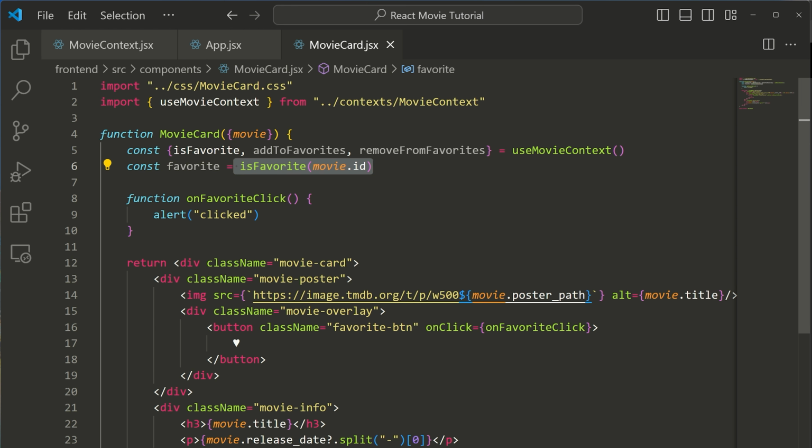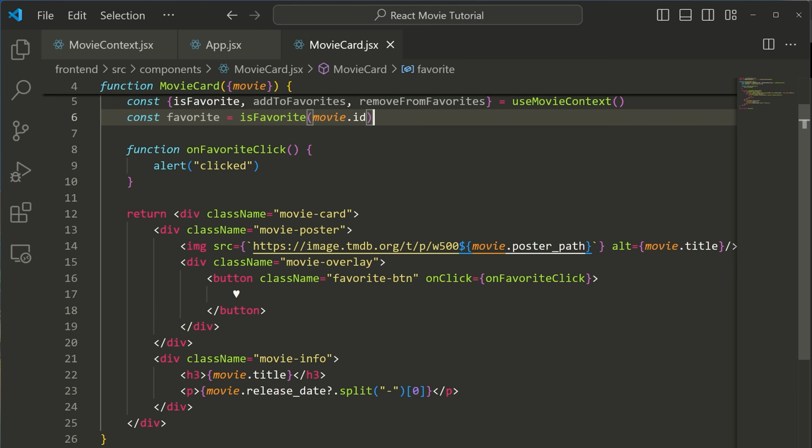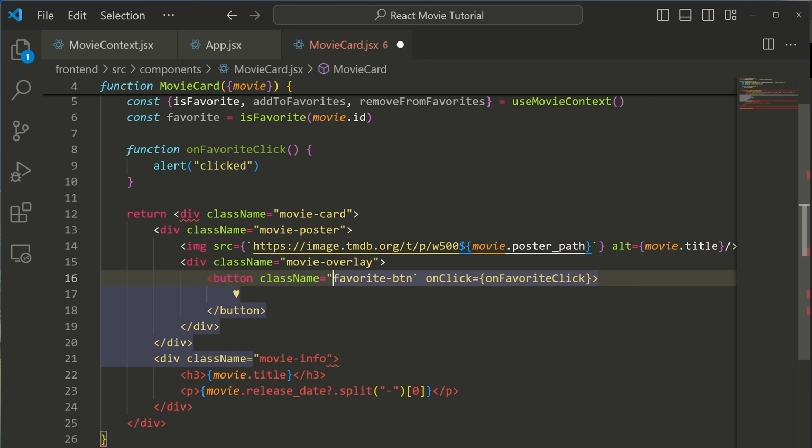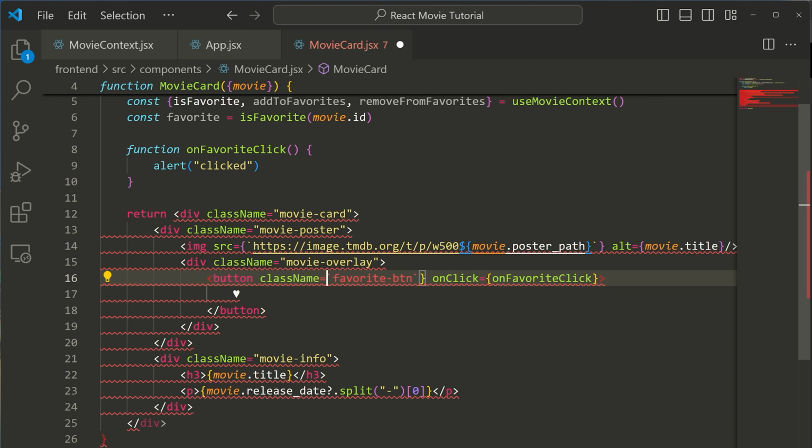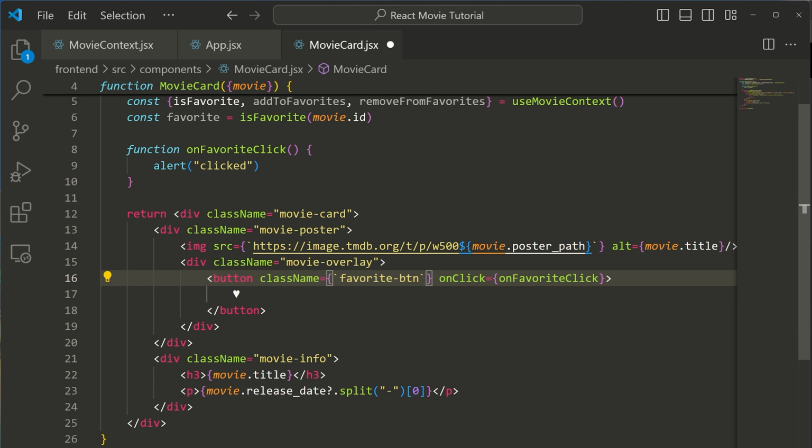Now this is simply going to tell us if we are currently favorited or not. And if we are favorited, we want to change one of the classes on our button to make it red. So we're going to have favorite button, and then we're going to change this to be backticks. When we do that, we just need to specify the braces here because this is going to be an expression.